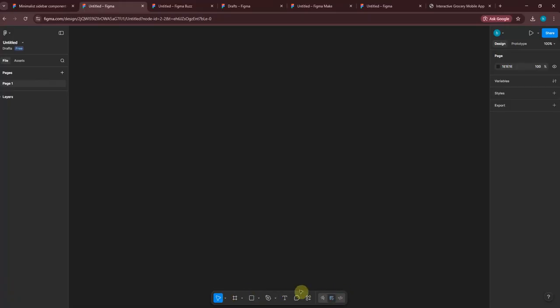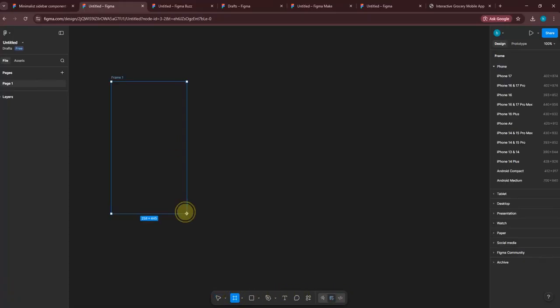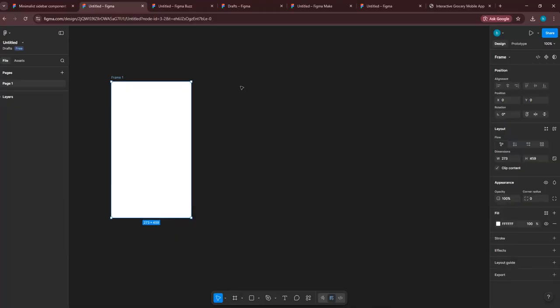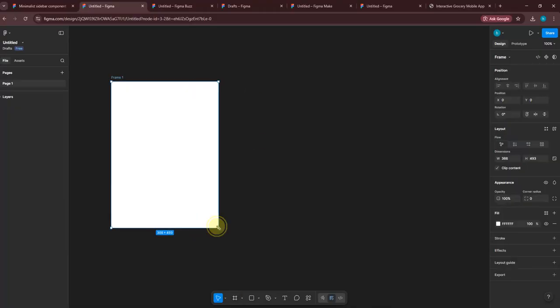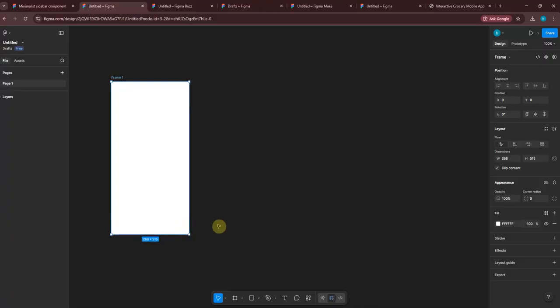You can also see on the left side the Layers panel, which helps you organize different elements of your design. At the middle lower part of the screen, you will see the toolbar with all the essential tools like the Move tool, Frame tool, and Shape tools.